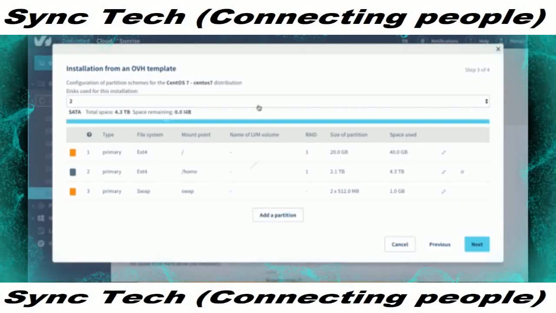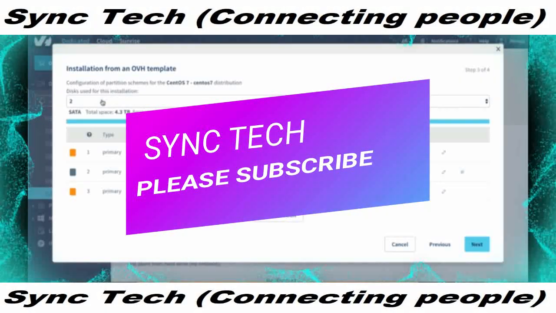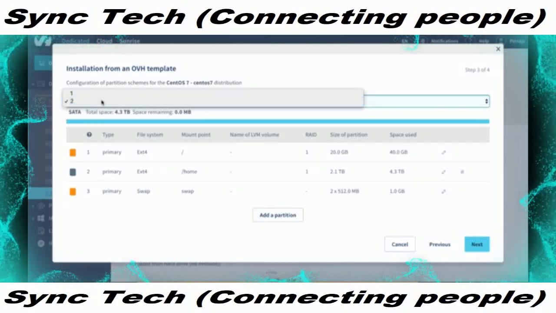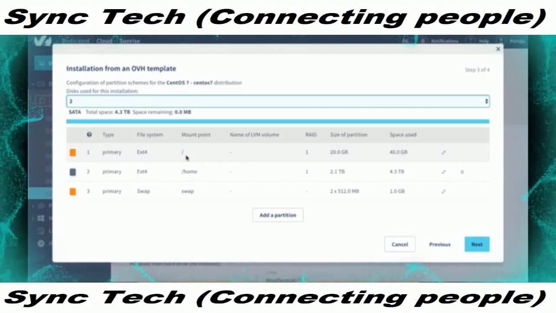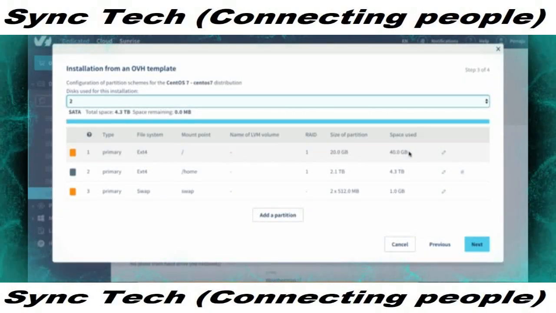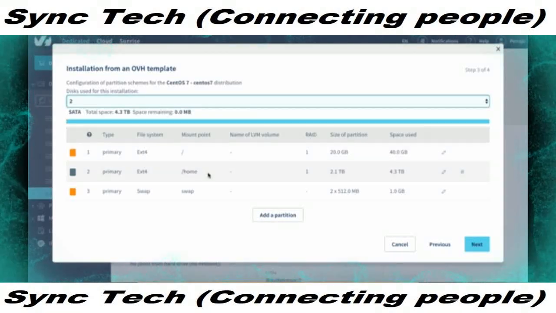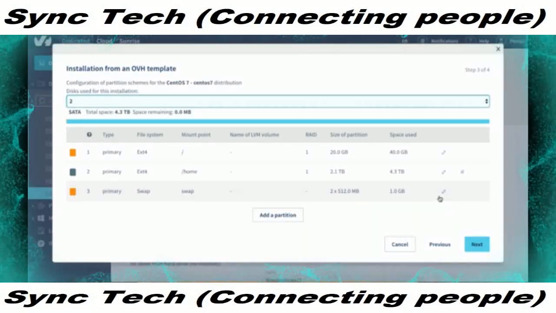and here you can see the disks which you want to use for the installation. It has chosen both of them, so we'll leave the 2 here. And more importantly, you can see that our root file system, which is /, has only 40 GB, so the operating system files, log files, etc. will go here, and the home directory for users has 4.3 terabytes, and also 1 GB is given to swap space.